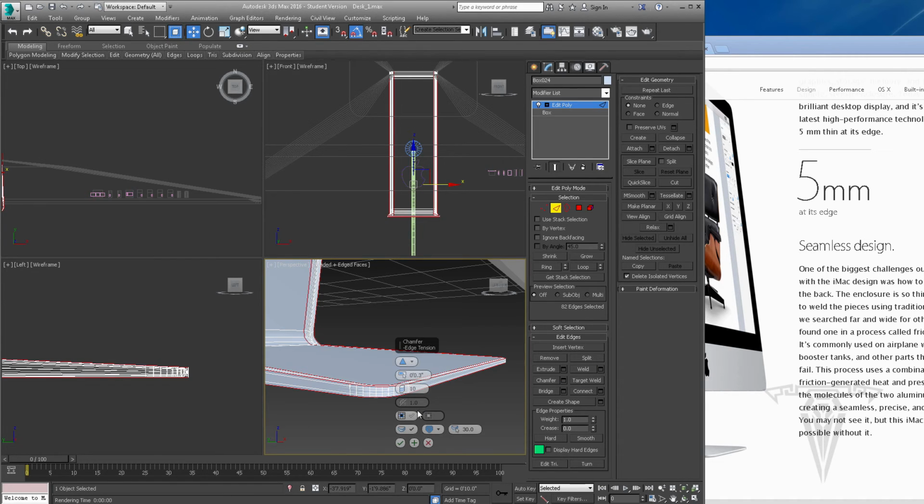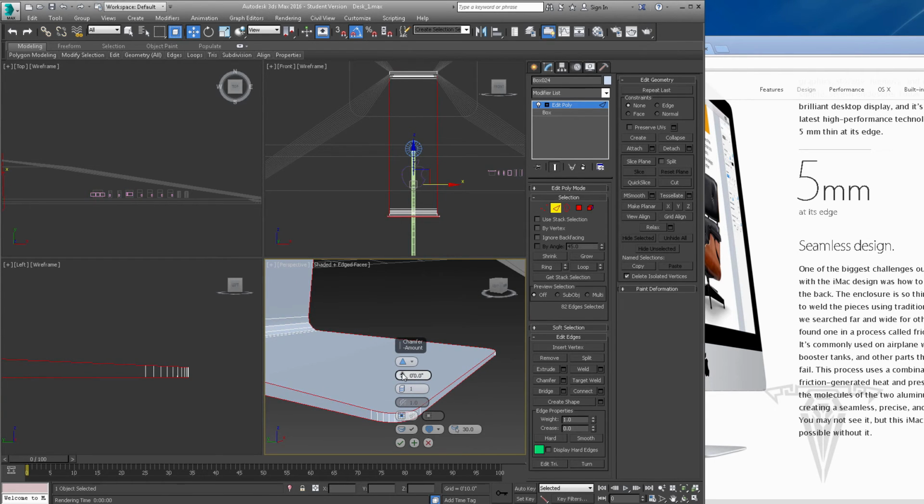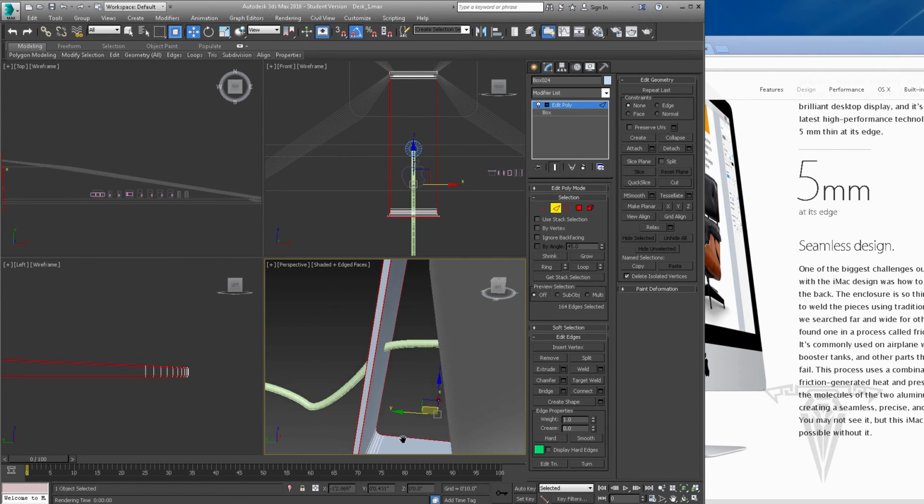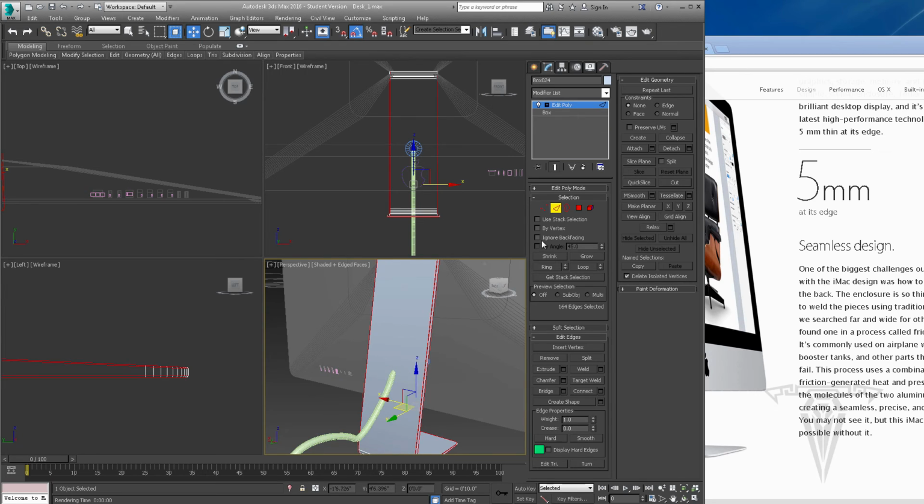Let's go chamfer. I need to set this down to 1. Set this to 0.005. Okay. That's looking good. So now we need to create the hole that's in the back.